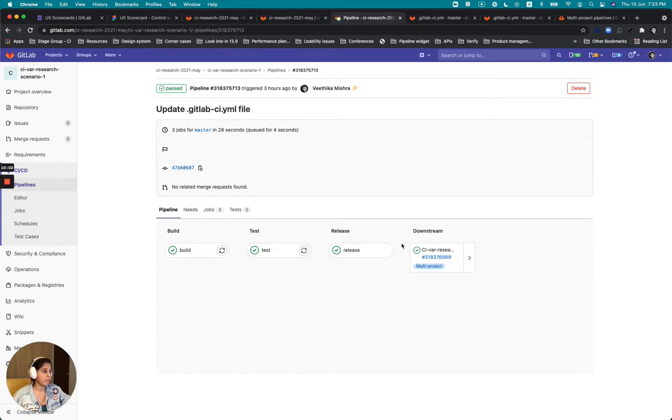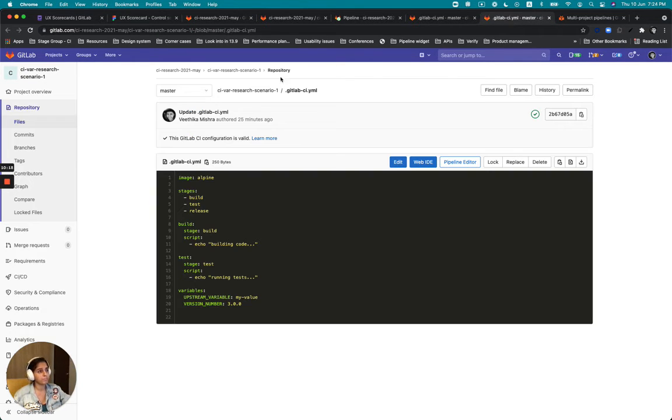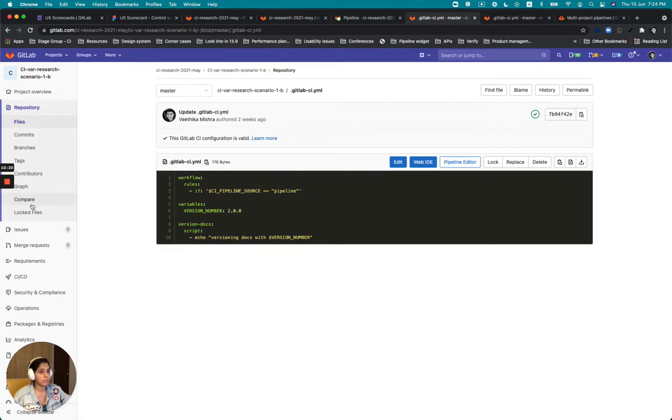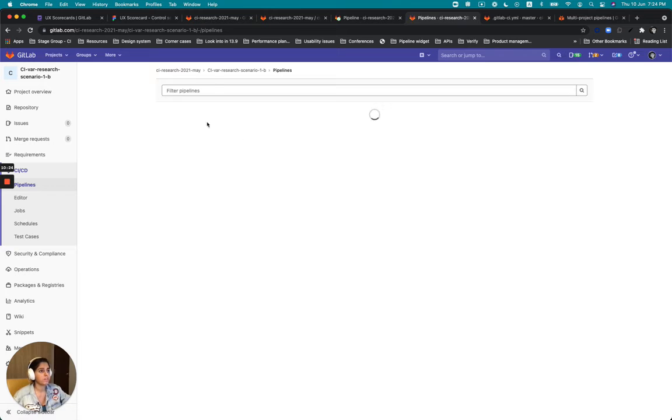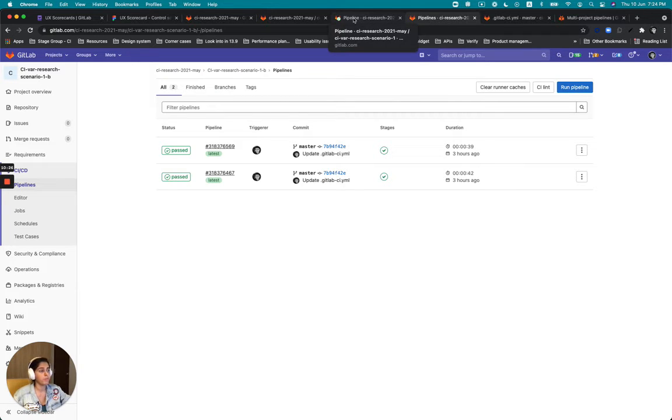So unless they came all the way to here in the pipeline graph, they were not able to know that the downstream has been triggered and it has started to run. In most cases, users ended up going to the downstream project and then looking at the status of the pipeline through their respective pipeline pages, which is kind of a broken experience.